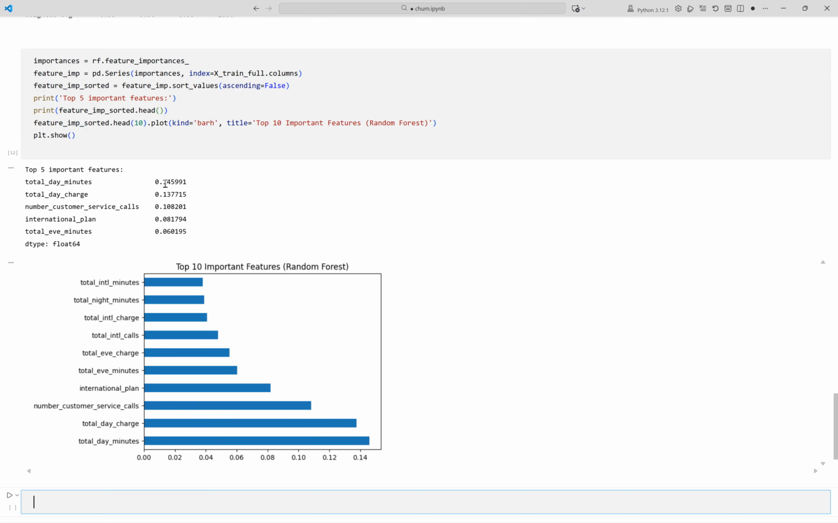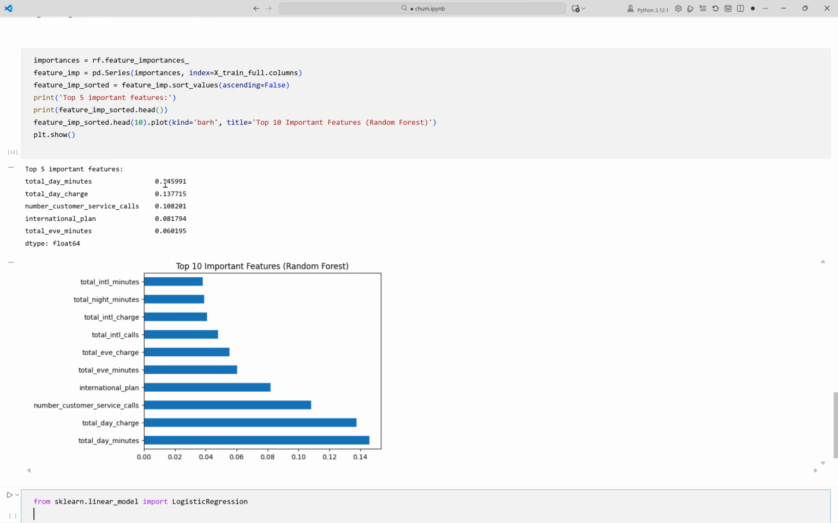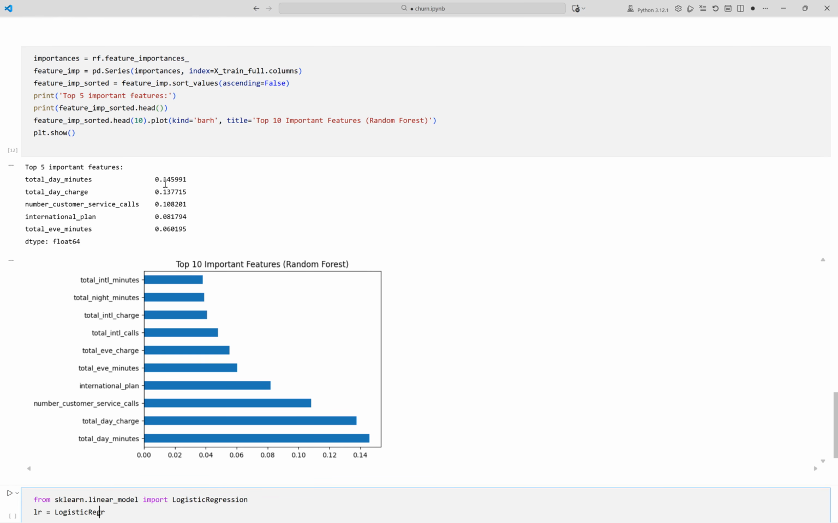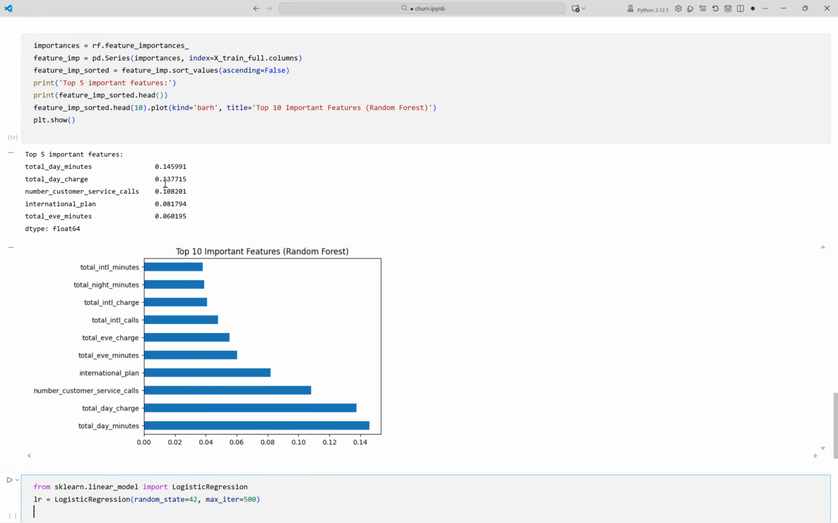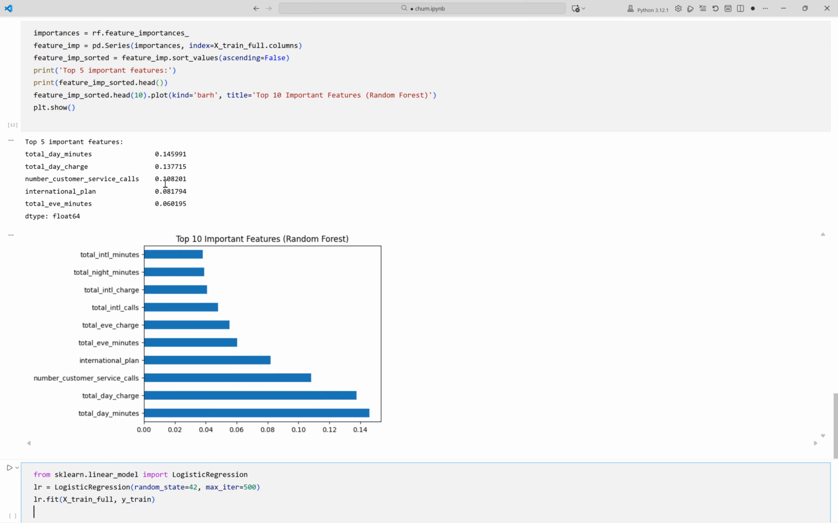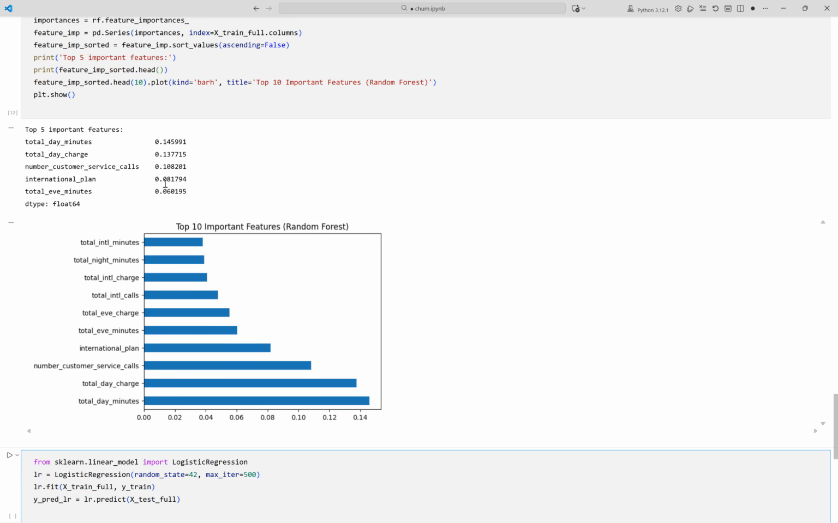As another example, let us fit a logistic regression for comparison. Import logistic regression model from scikit-learn. Create a logistic regression object with a set random state and higher max_iter. Train the logistic regression using the scaled training data. Predict the target using the test features. Print the prediction accuracy for this simpler model.